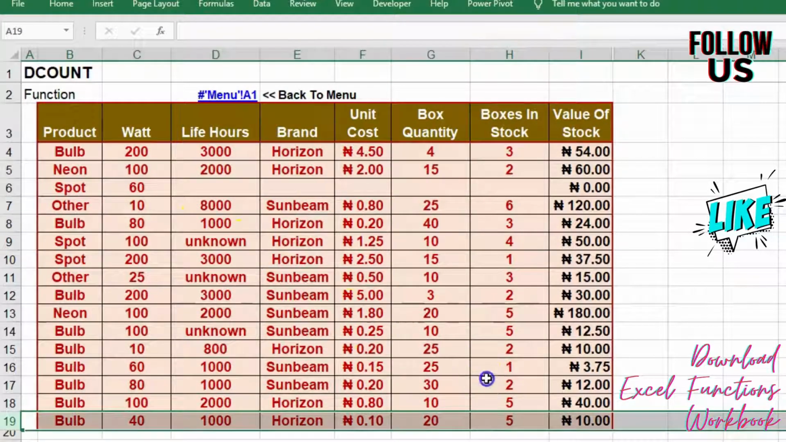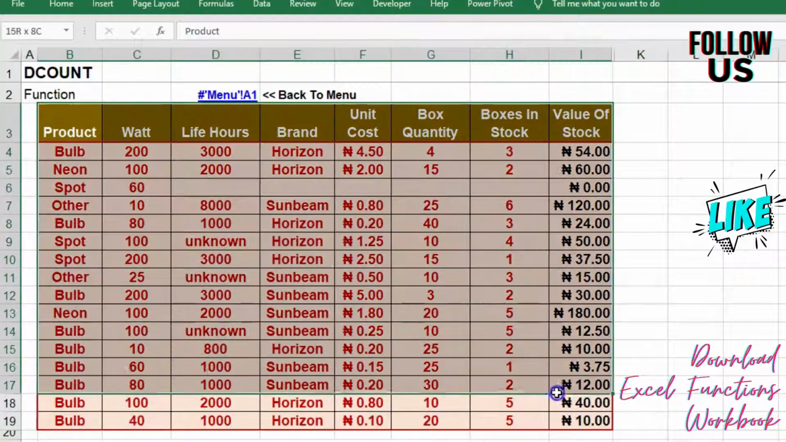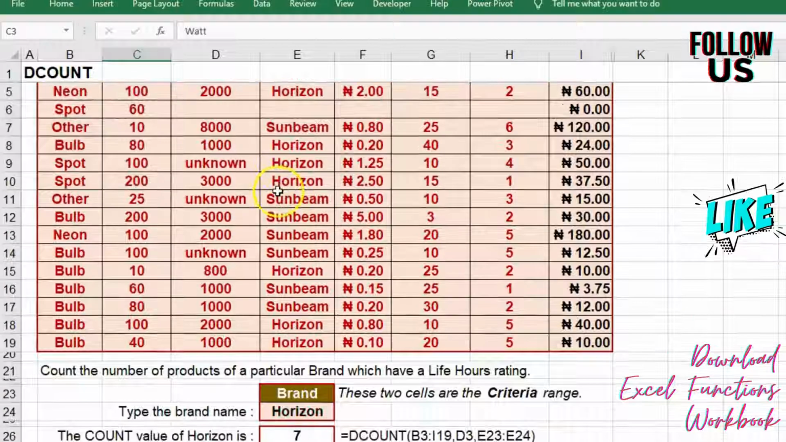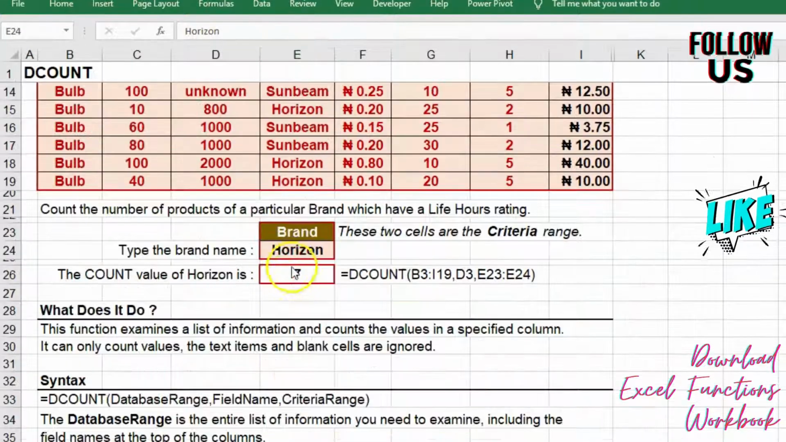Considering this table, where we have products, worth, life hours, brand, unit cost, box quantity, box in stock, value of stock. If we need to count based on this instruction, let's count the number of products of a particular brand which have a live hour rating. And what is the brand? We put the brand, that is the field name, and the brand we are considering.